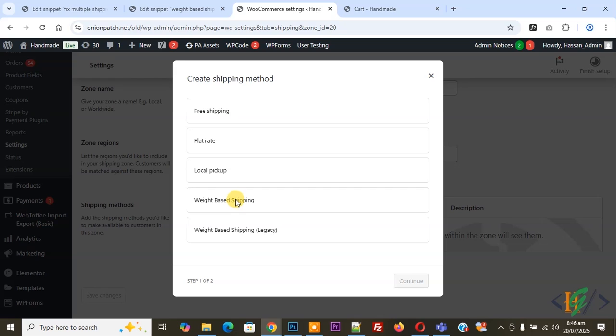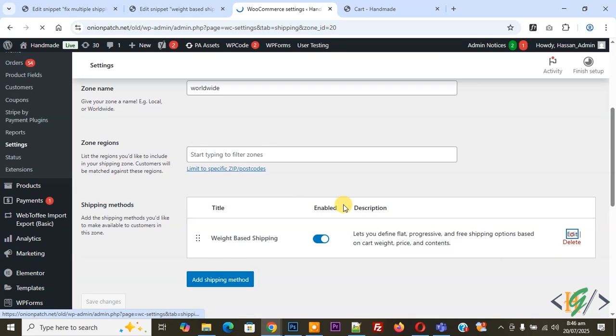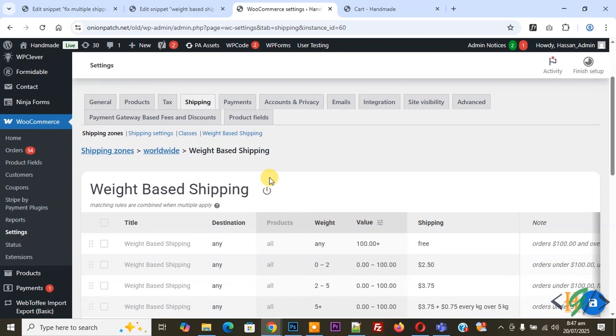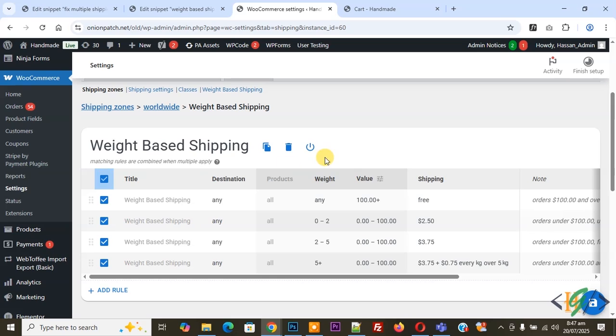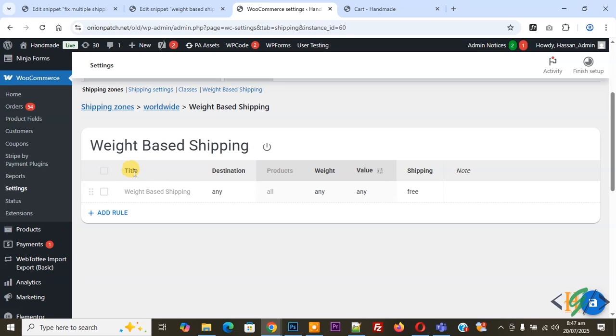After installing the plugin you will see this option, so click on it, then click on continue, and then click on edit. We are in weight based shipping, and we are going to delete the existing rule first, and then you see the Add First Rule button, so click on it. Now you see title, destination, product, weight, value of shipping.